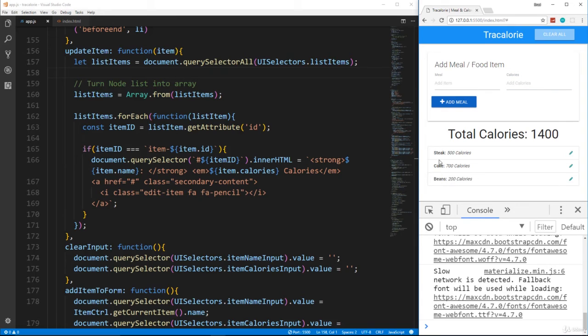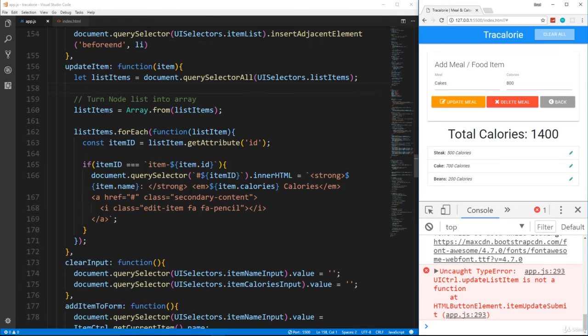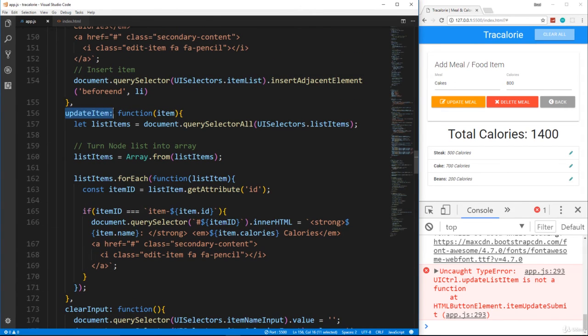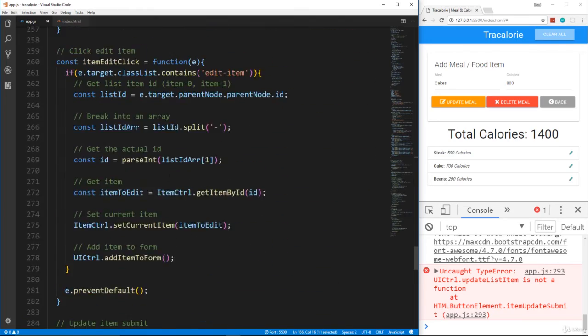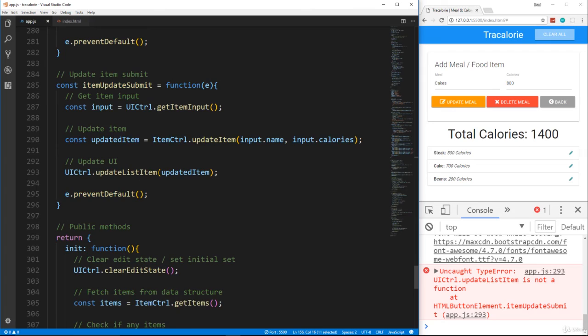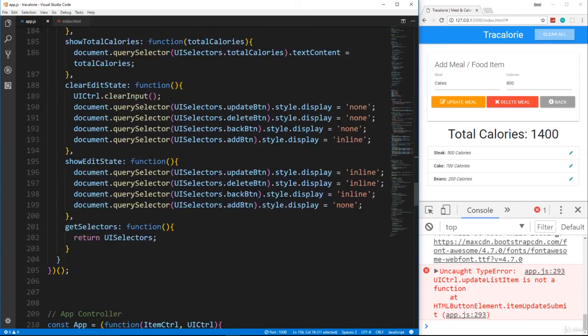Okay, so let's say we want to edit cake. So we'll hit the edit. Let's change it to 800, and we'll say cakes and hit update. All right, so we have an error here. Update list item is not a function. Okay, so I have update item here, and I believe we're calling update list item down here. Yeah, we're calling update list item, so let's change that.